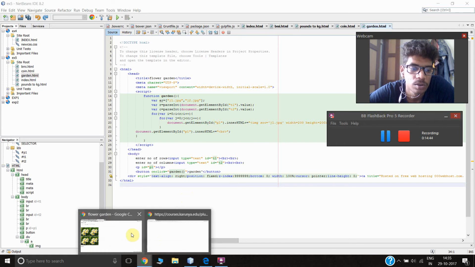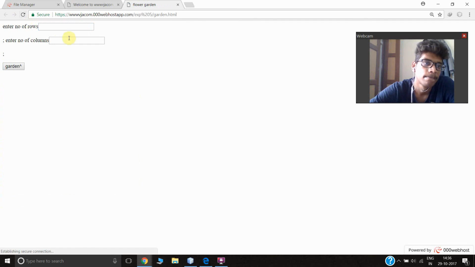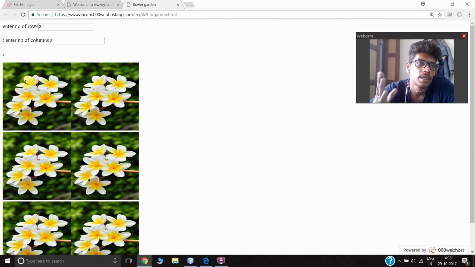So here I entered 2, now I'll enter 3. For suppose if I enter here number of rows as 3 and number of columns as 2, then we'll get three rows and two columns here. Thank you.